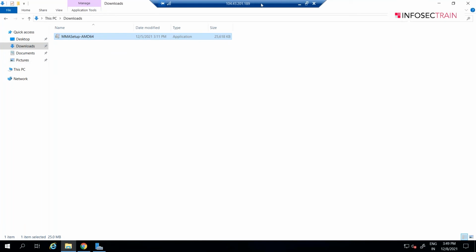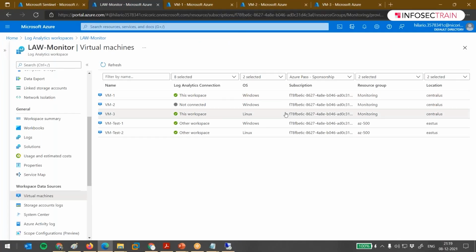Again, the second thing here is that if I minimize this one and see it here, I was saying that it is sending the logs, but here it is showing you that it is not connected, because I have installed the agent. It is sending.